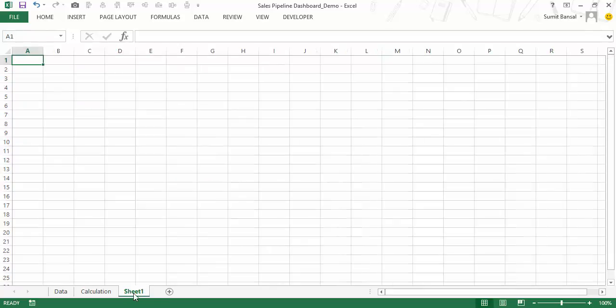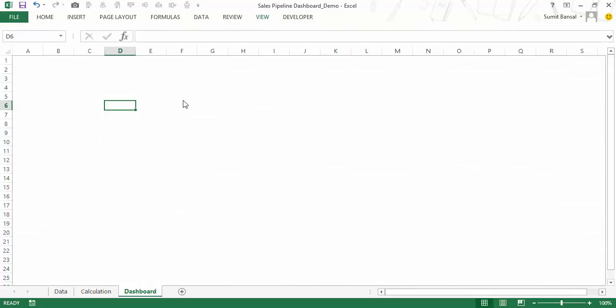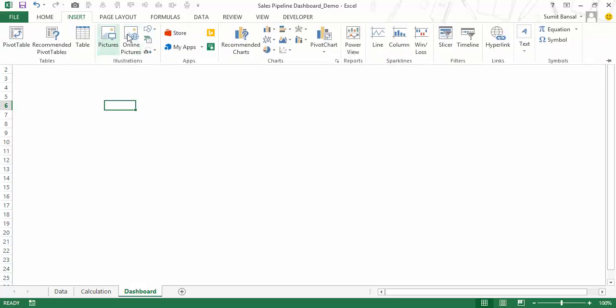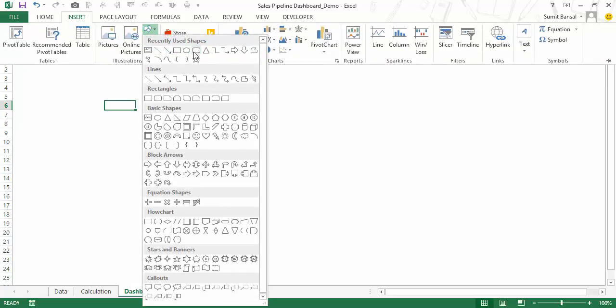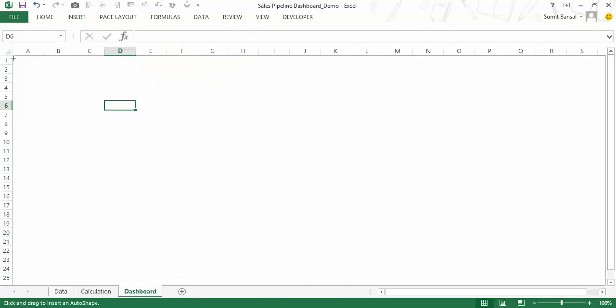So let me create a new tab here and I would call it dashboard. Let me go to view and remove the grid lines. And you would notice that in my way of designing dashboards, I usually have this bar at the top. So I would have a bar and I would keep my interactive controls together even in the dashboard.